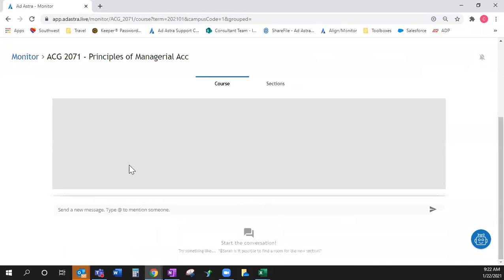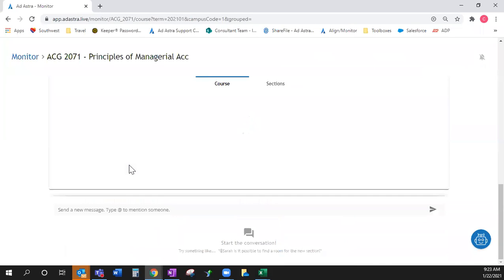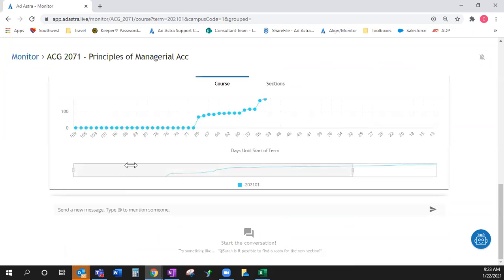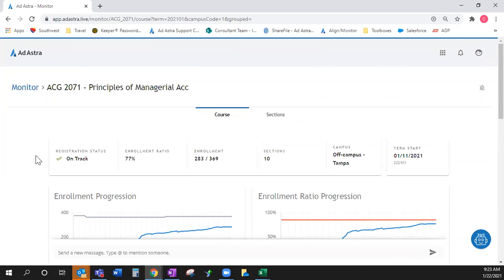Let's drill into this course so that you can see all the further-level data that you have within Monitor before we transition over to Analyze and then Align. Here at the top, you're going to see a registration status. Sometimes you might see an up arrow in high and a down arrow in low, and then obviously a check mark that says on track. This is not a recommendation to add or remove, or that you're spot on. That is simply looking at that registration status.